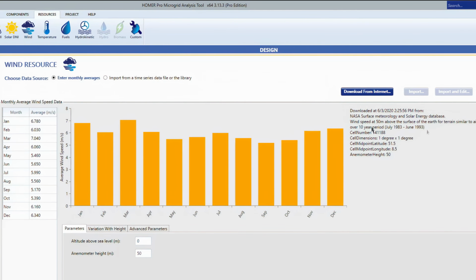So they could be not as precise as solar GHI, which is taken for more than 22 years, but still 10 years is not a bad number. It's long enough. And you can see that in January we have an average wind speed of 6.78 meters per second, then in February it's a bit lower, in March it's higher, and during the summer it goes a bit lower, and then during the winter time it goes back high.